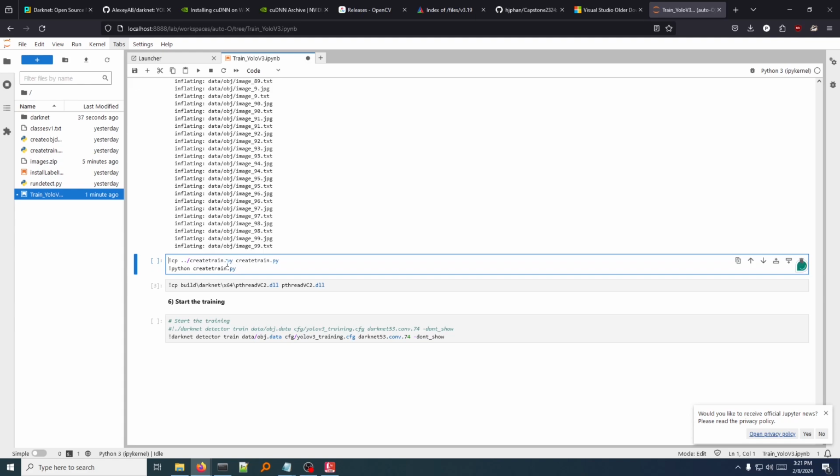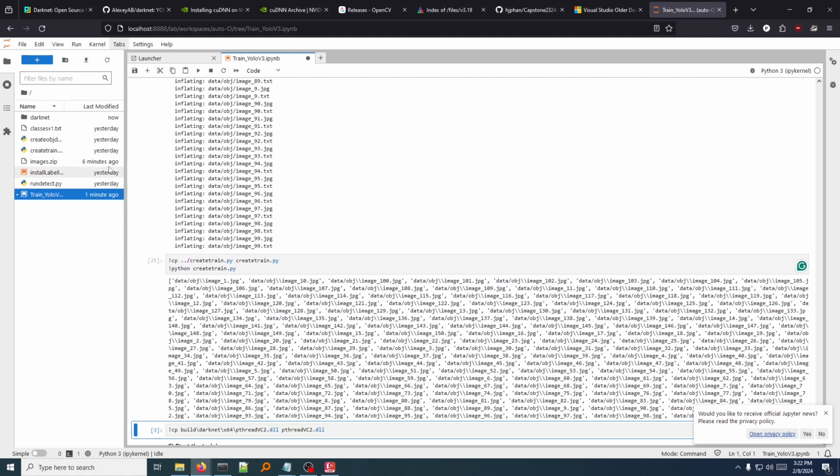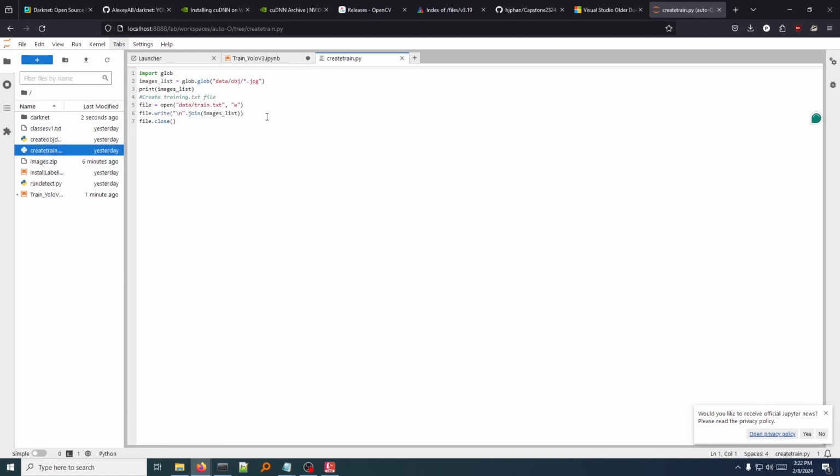And I'm going to do the same thing with create train. What create train does is it links all of our images and puts them into the train.txt file. And so now when we run our Darknet model, it's going to be able to know where to find all of those images.